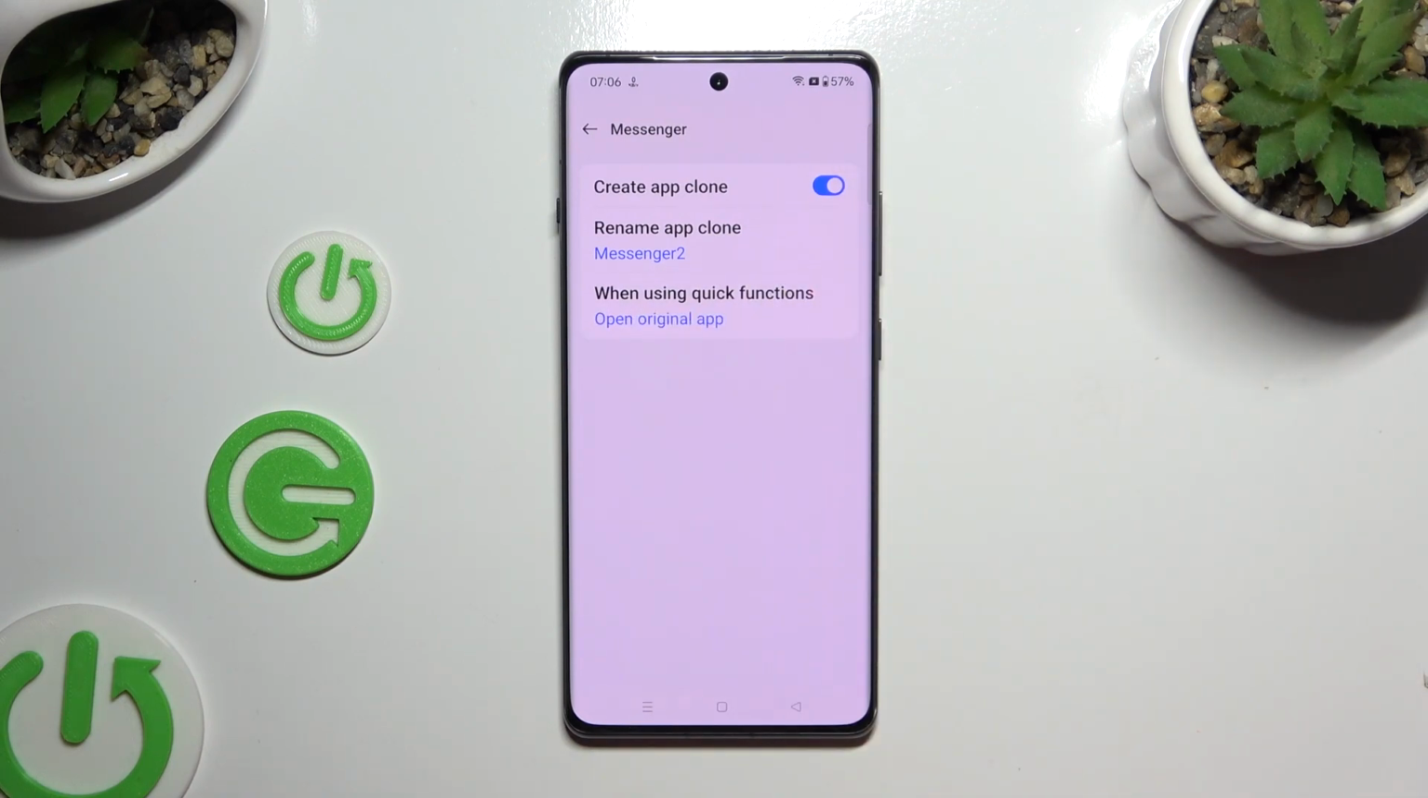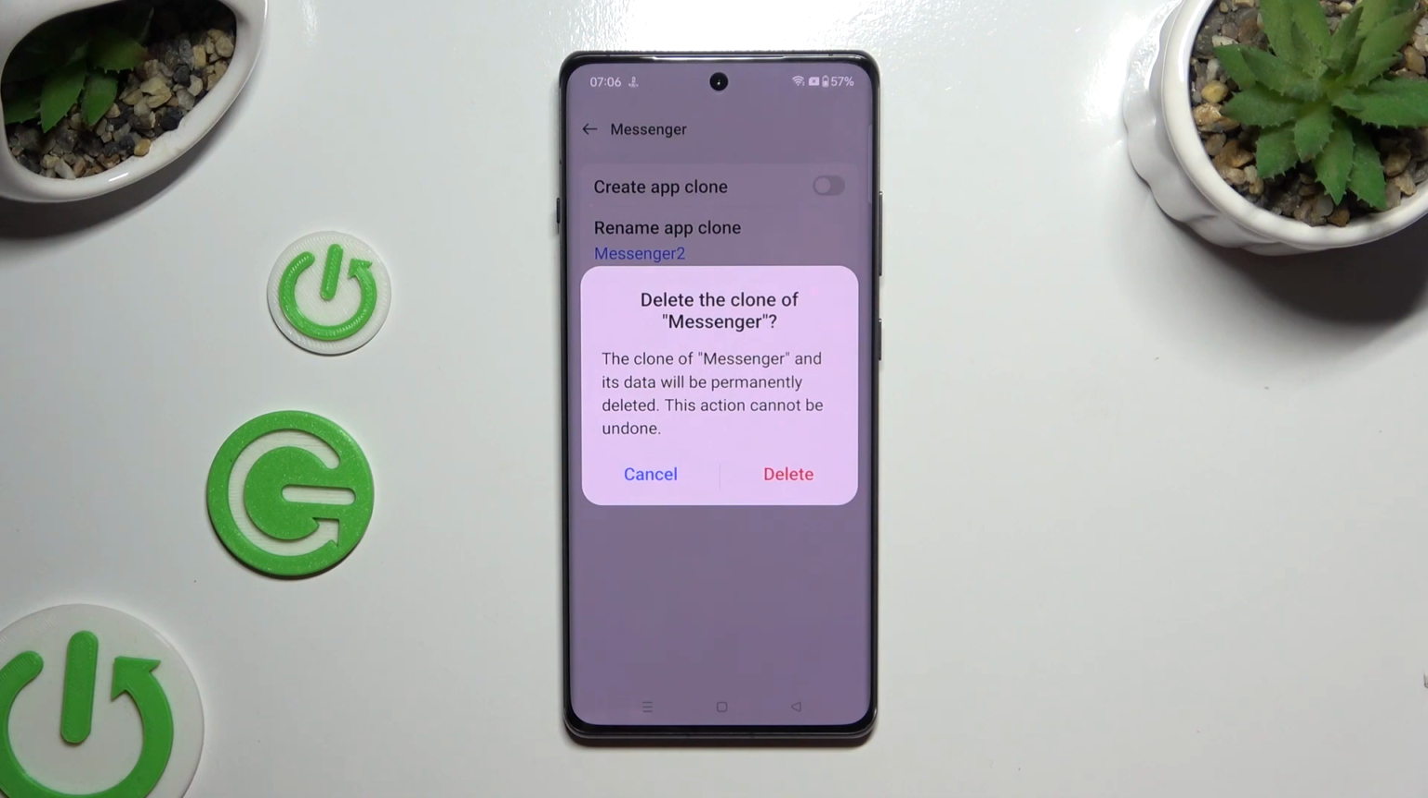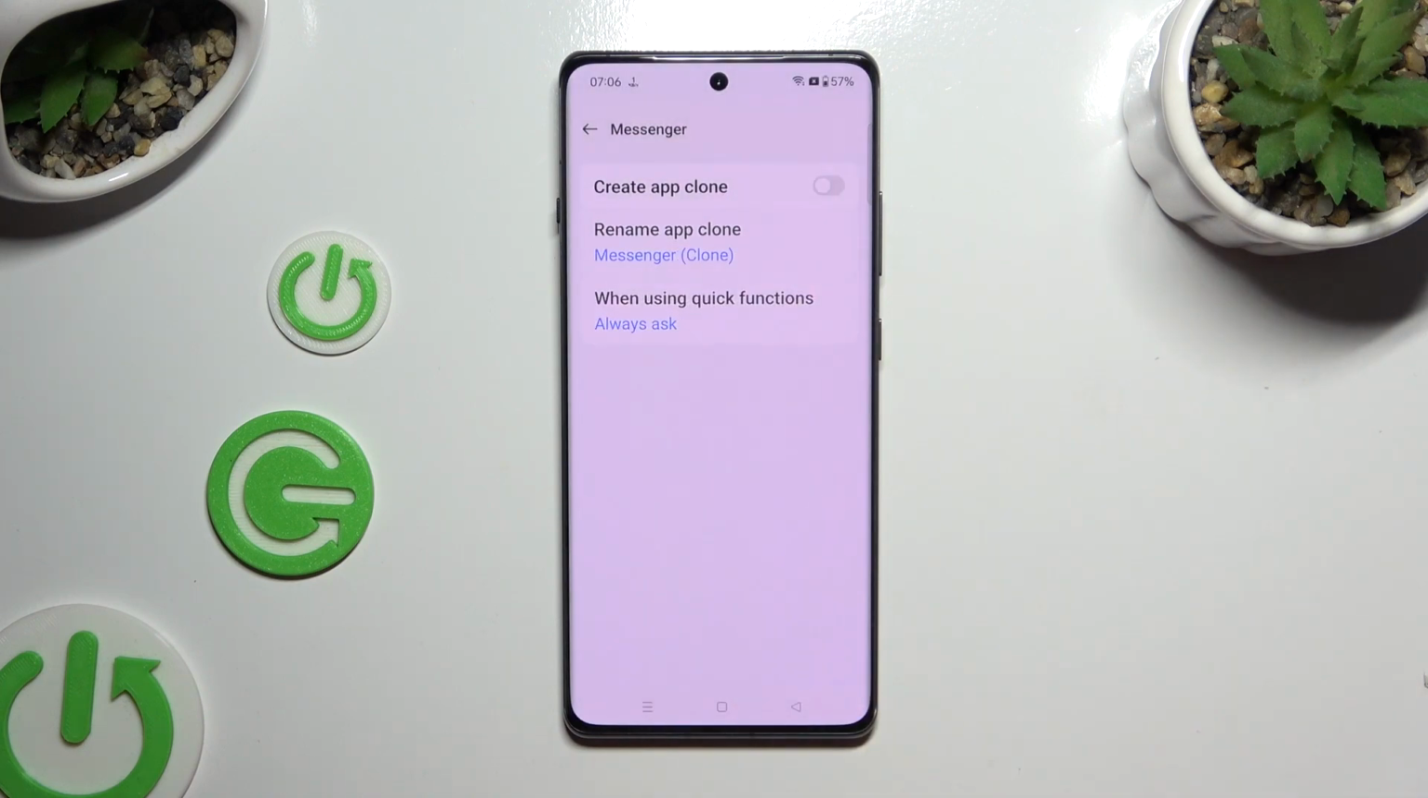If you want to get rid of this app, you can always click on the same now blue sweater at the top and confirm your choice in the pop-up.